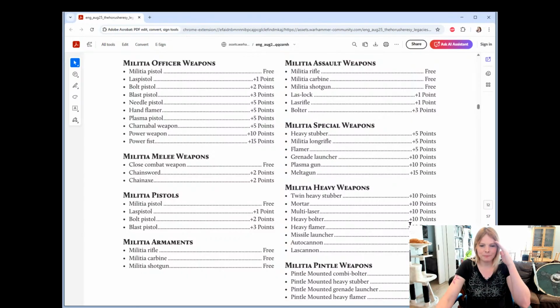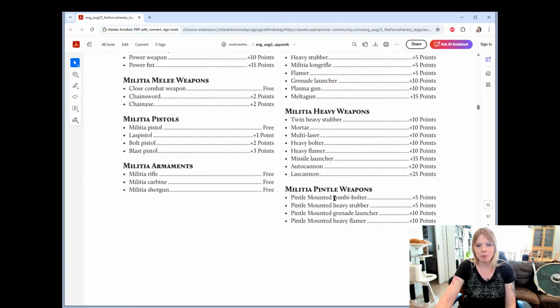So, yeah. Pintle-mounted weapons, they can get a combi bolter, but my Sol Auxilia can't, which is dumb. Heavy stubber, grenade launcher, and heavy flamer. I kind of wish I could get the grenade launcher on my Sol Auxilia vehicles. But no, I can get the heavy flamer, which is pretty okay. I like the heavy flamer.